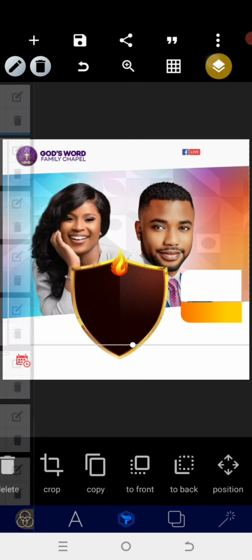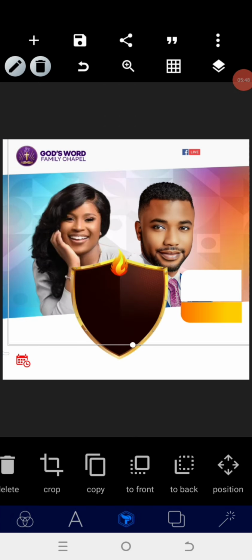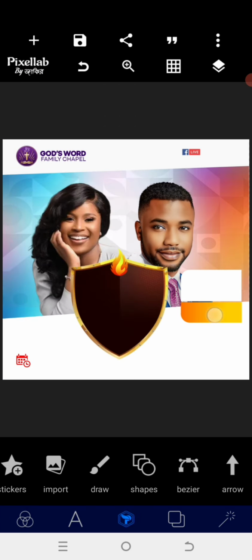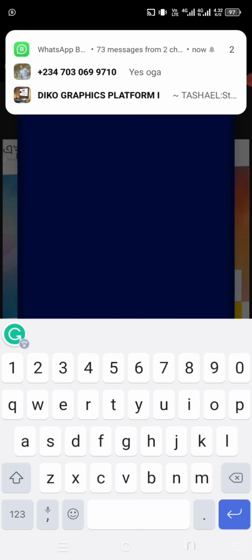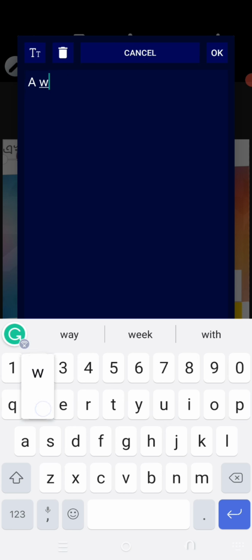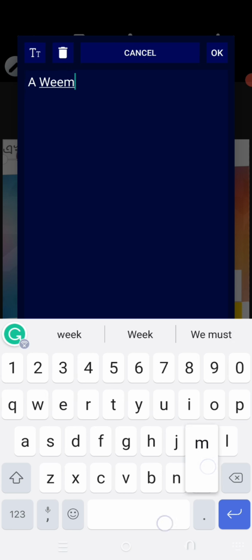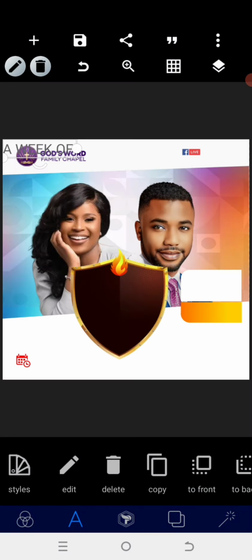After you're able to do that, having this, the next thing we need to do after locking it is to put in all our write-up. So we are going there, we have this, a week of, so we'll make sure these are in caps.